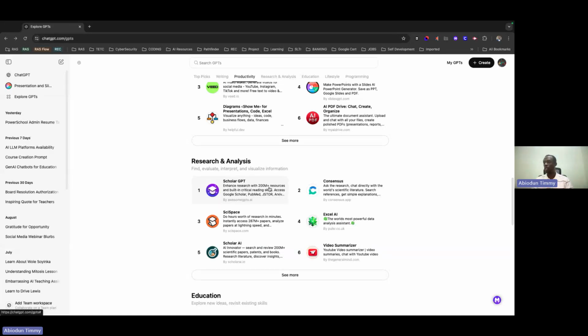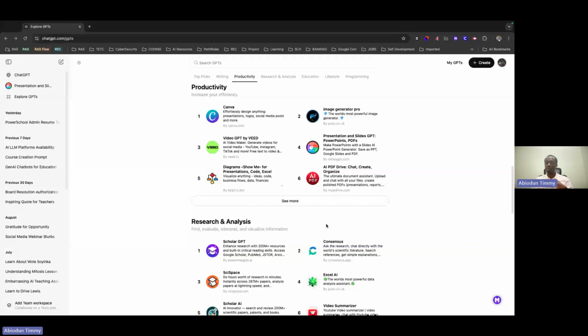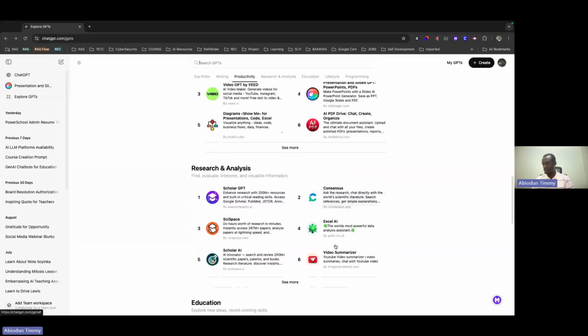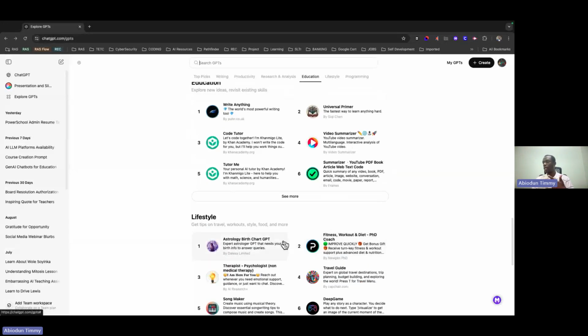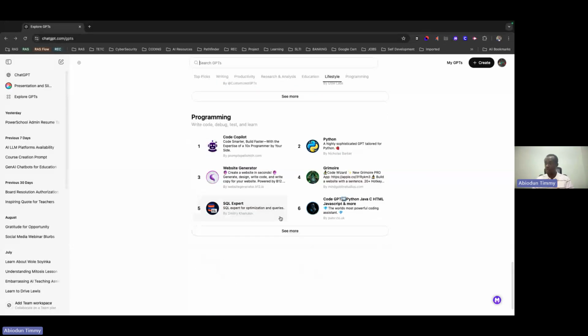It's just like app stores. People go in and create GPTs. So whatever purpose you want to serve, you can search for it here, and you'll be able to find what you need. If you want to create a PowerPoint presentation, you can create directly from this one. There's image generation, research, education, lifestyle. You can also find programming, if you're learning programming. Those are all there.